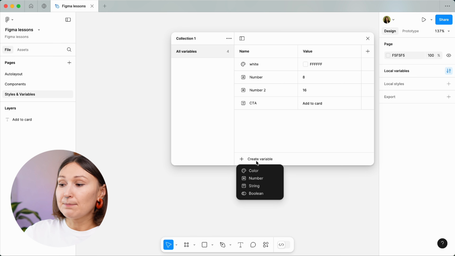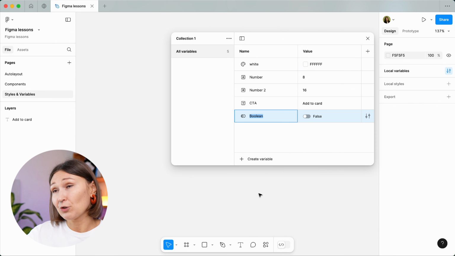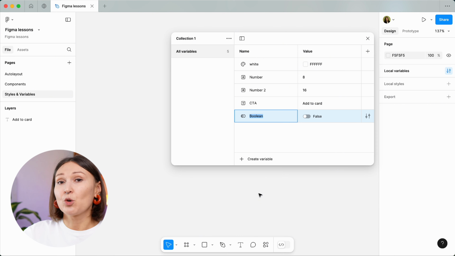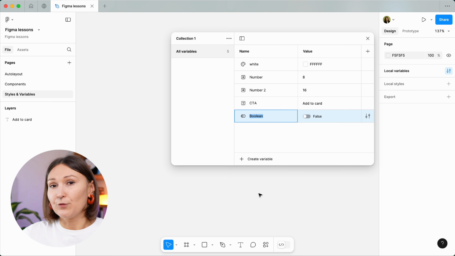Let's go next, and the last variable that we can create is called Boolean. This is the variable that is mostly used for prototyping, and it is actually the variable that also causes the most confusion. So I would say it's more on the advanced side of things. Because of this, and because we have not touched even simple prototyping in this course yet, we are going to skip it for now. But once we are done with our prototyping, we are going to review the use cases for this particular variable.